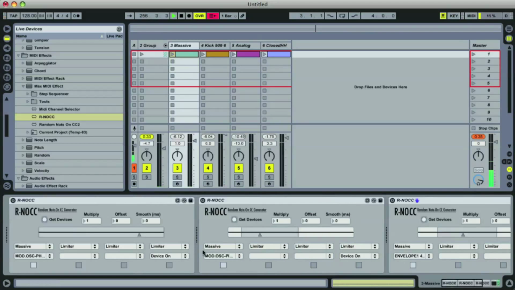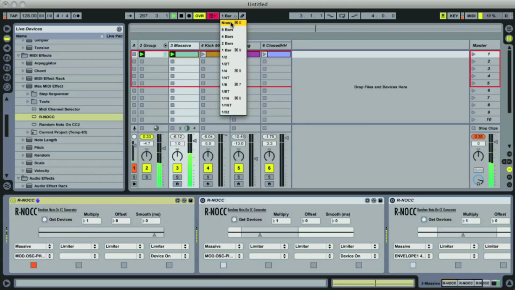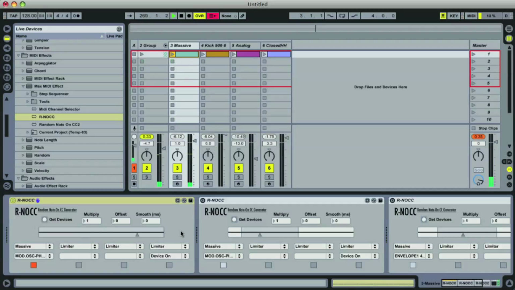And we've got 3 instances of the RNOCC, and the first one is simply modulating the modulation oscillator phase amount, which is the equivalent of the FM amount. So if I turn that on, you can hear things instantly get a lot more interesting. Secondly, I've got another RNOCC, and this one is modulating the modulation oscillator pitch. So again, the FM modulator oscillator pitch, basically. And this just makes it sound a little more whacked out.